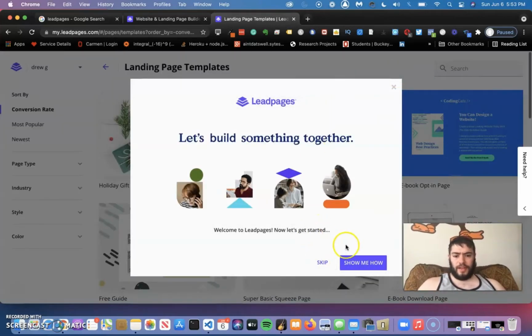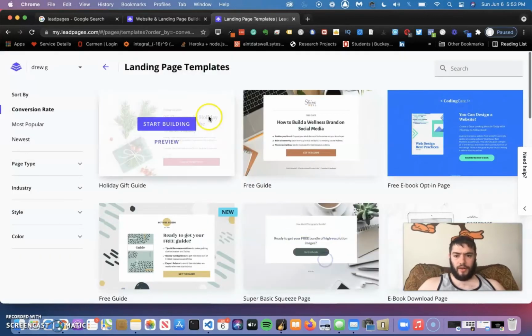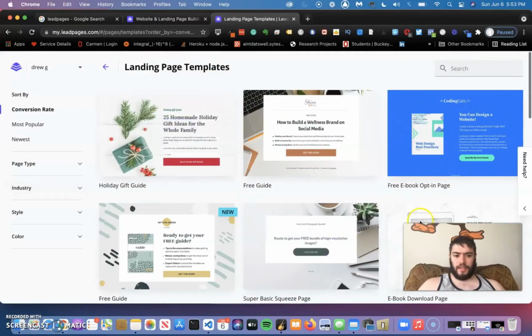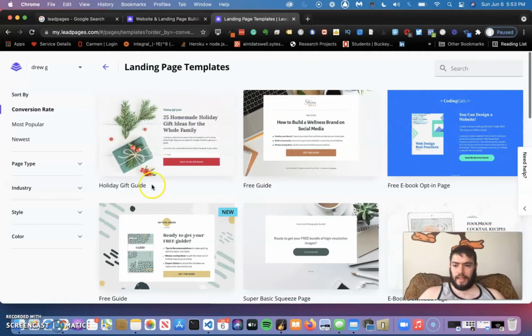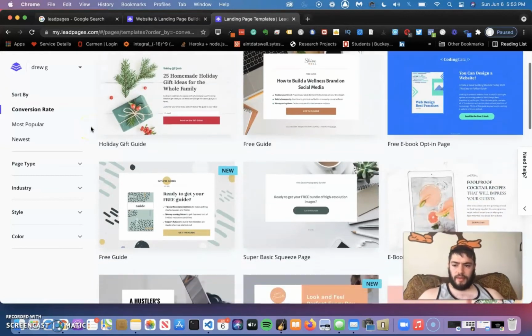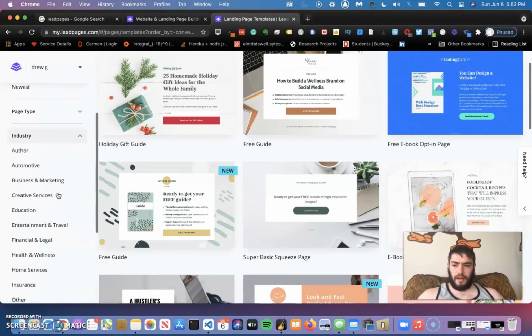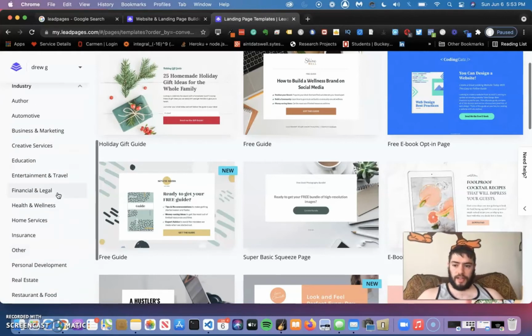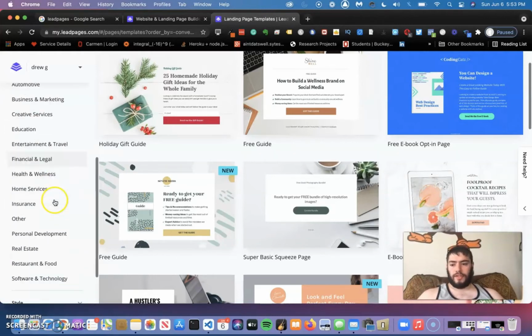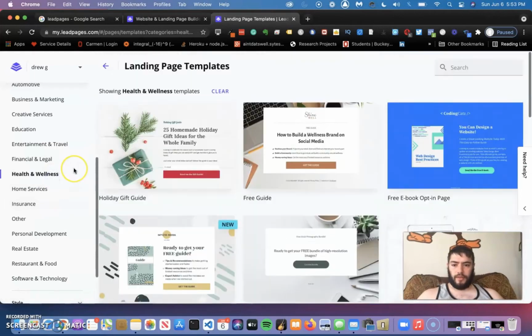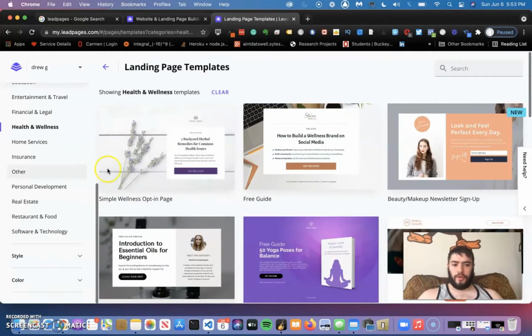Sometimes they're going to give you tutorials when you're just starting out, but I'm just going to skip it because I've already done a lot of this stuff. And what you want to do is start by picking a template. Now, the cool thing that LeadPages has is they have a lot of different variations of filtering for picking the right template. So if you're in the automotive industry, there's templates. If you're in health and wellness, there's templates for you.